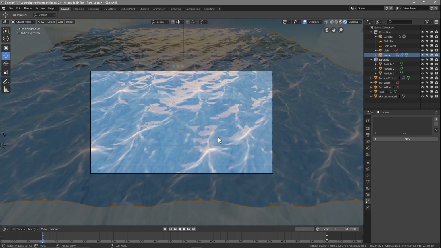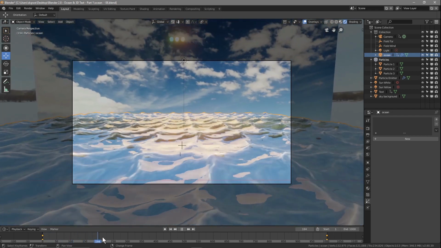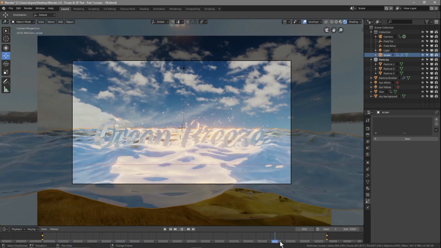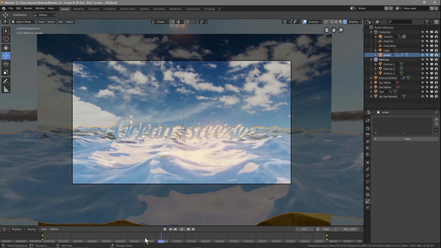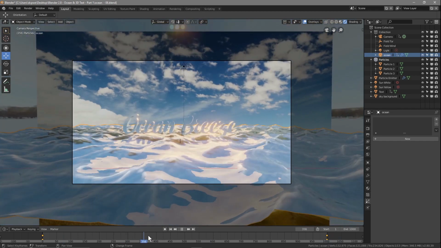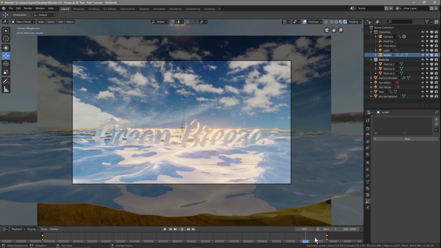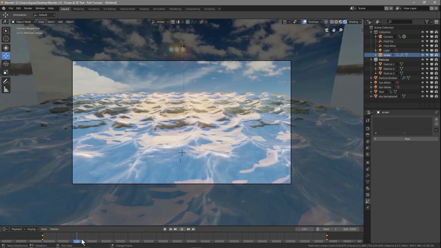So basically all we did there was to make sure that the water is moving at a constant rate. So it's not slowing down at the beginning and then speeding up or slowing down. The water now will move at a constant rate all the way through this animation. So the text might slide in slowly and fade and do all that good stuff in the particles, but the actual water itself will always be moving at a constant rate.